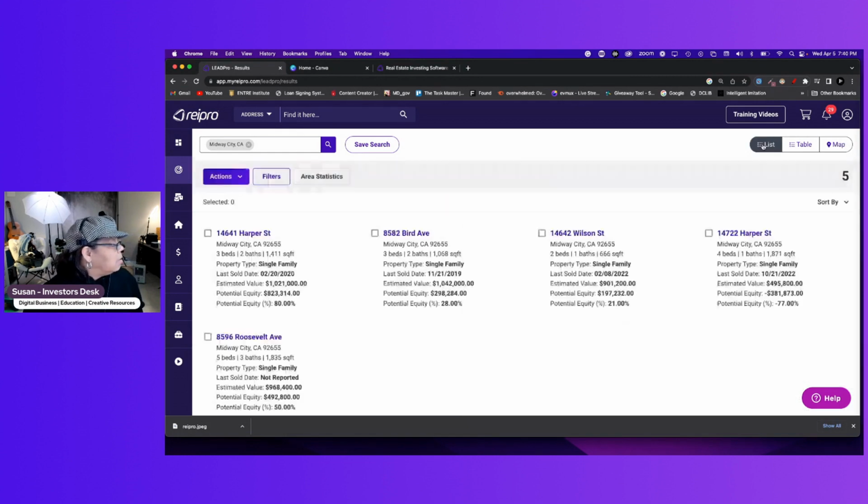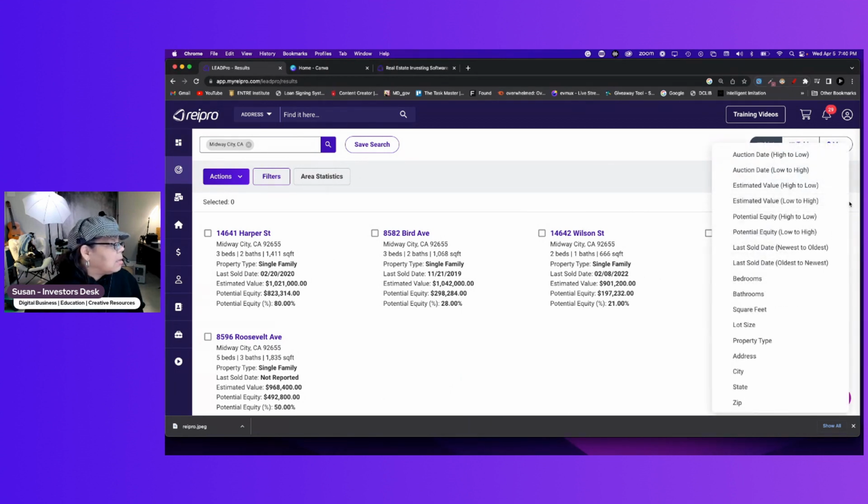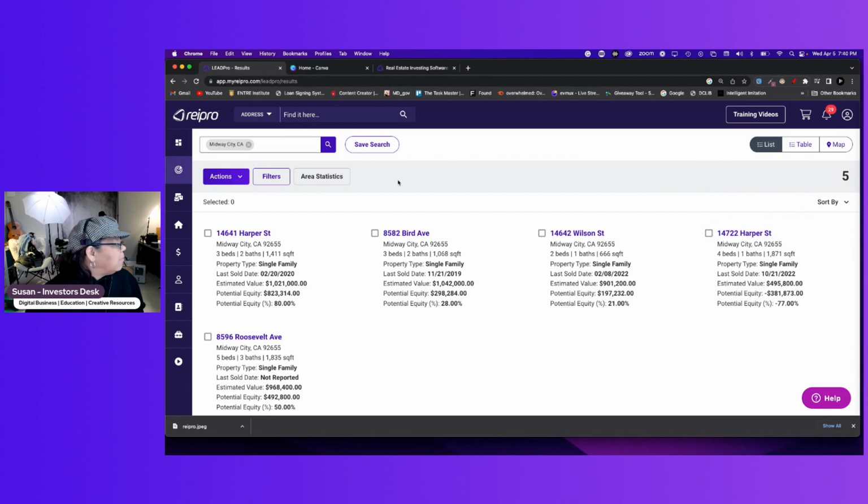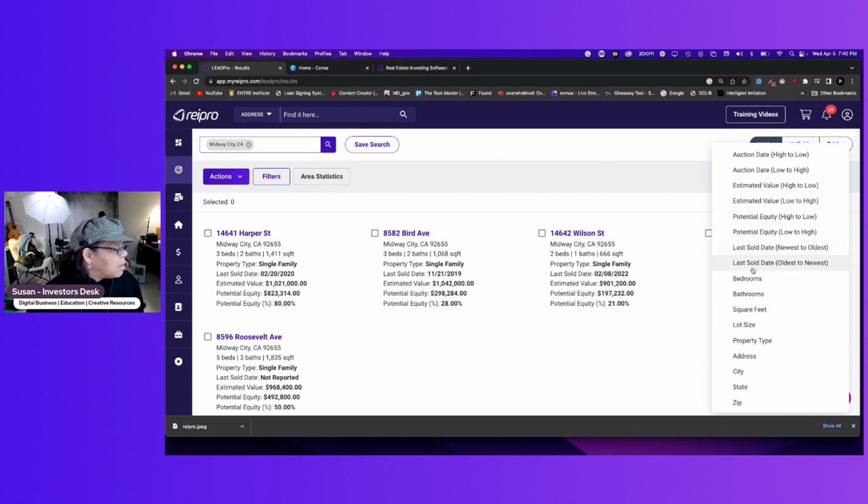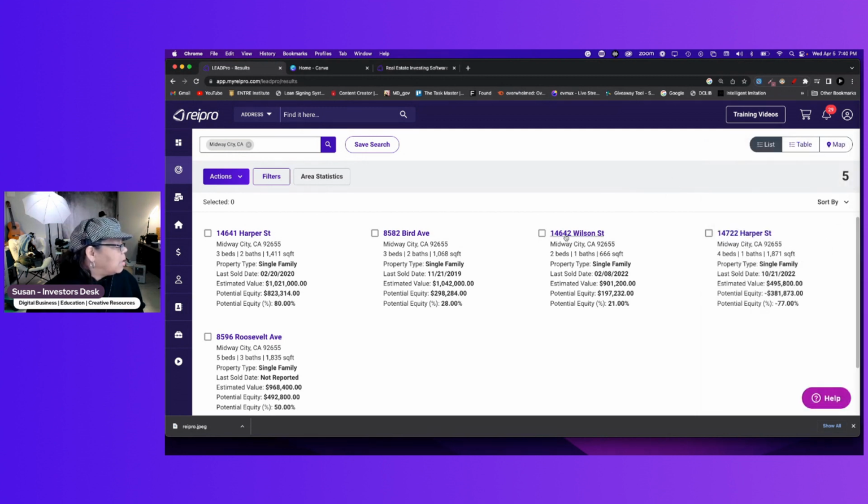Here's the list of the 5 leads. I can sort them any way I like, by value, by whatever. I can heart them, make them a favorite. I believe I can do that here. Can I? Maybe not. But I can open it and heart it and make notes, that sort of thing.